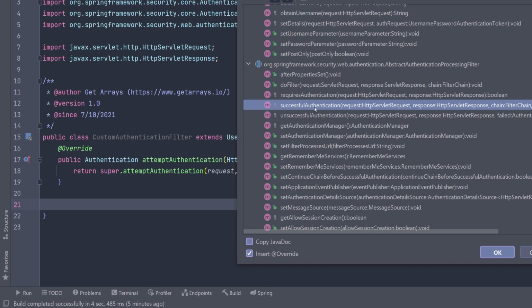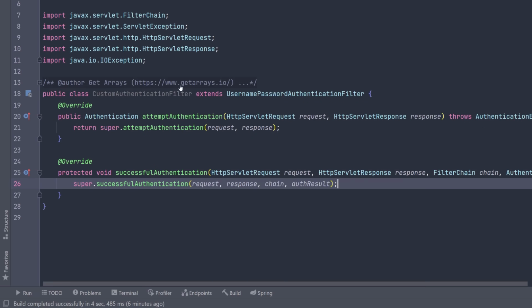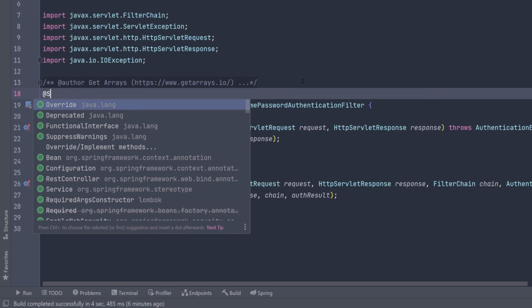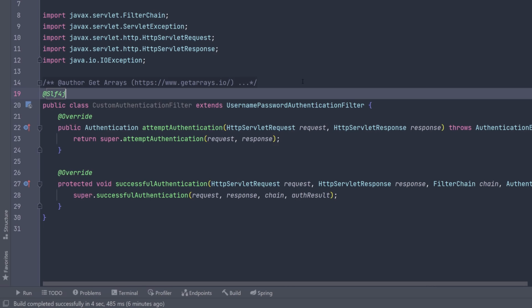We want to be able to send the access token and the refresh token whenever the login is successful. So in that case, we're just going to override successfulAuthentication, which is going to be called when the login is successful. So I'm going to click on this and click OK. And I need to import the log so that I can log some stuff out. So I'm going to add @Slf4j, and that's all I have to do.